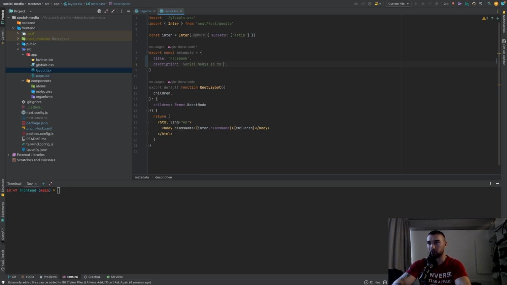social media app to control people's mind. No, I'm joking. Social media app. That's all. Let's leave it like this. We have HTML. We have body here. We have Inter class name, passing Inter as a class name. Cool.